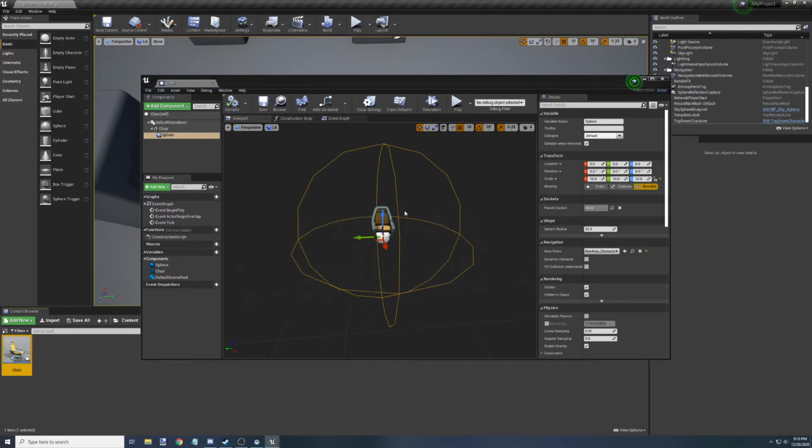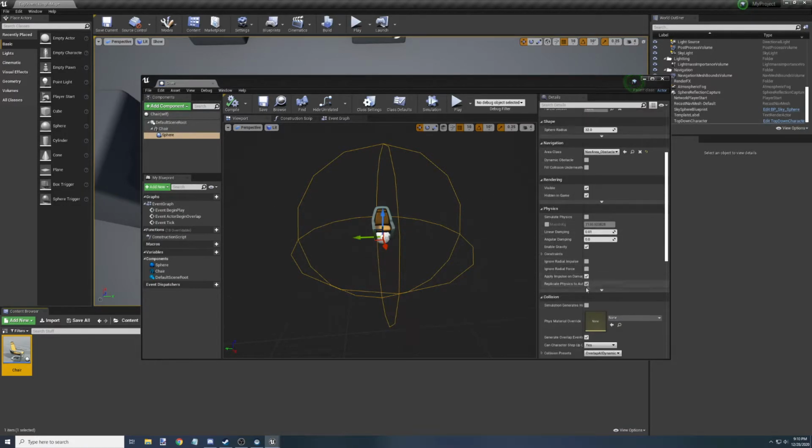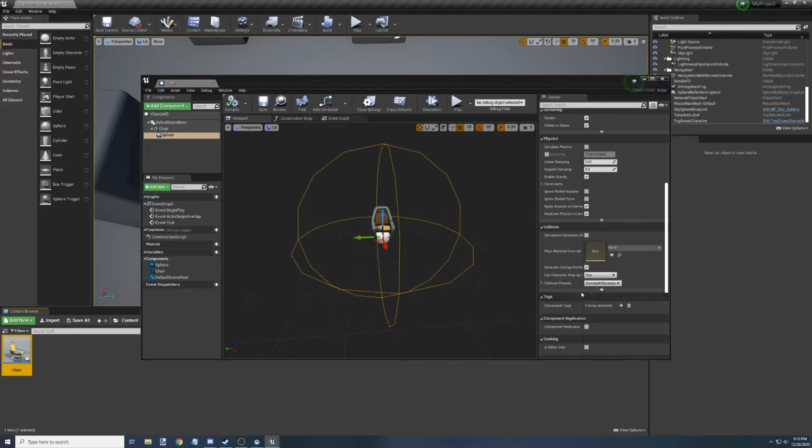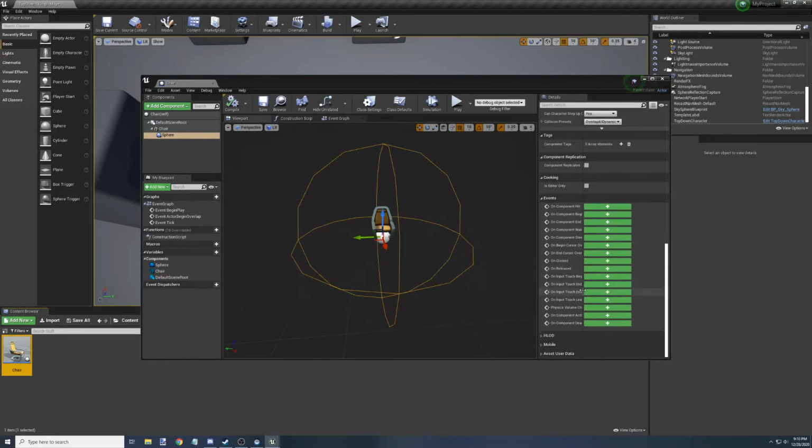Now, what's really cool, well, you have that. We want something to happen when you're near it. So near it is an overlap. So go ahead and scroll down on your details panel. Keep scrolling. You're going to see a lot of plus signs. These are different events that can happen to this component, and just the component, not the chair or anything else, just a component inside of it.